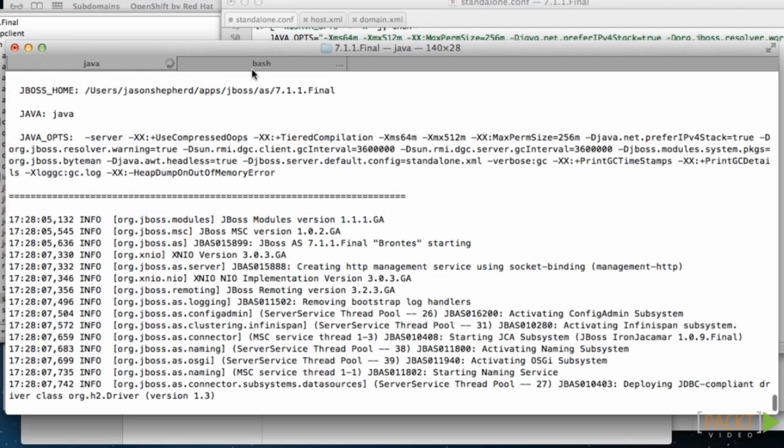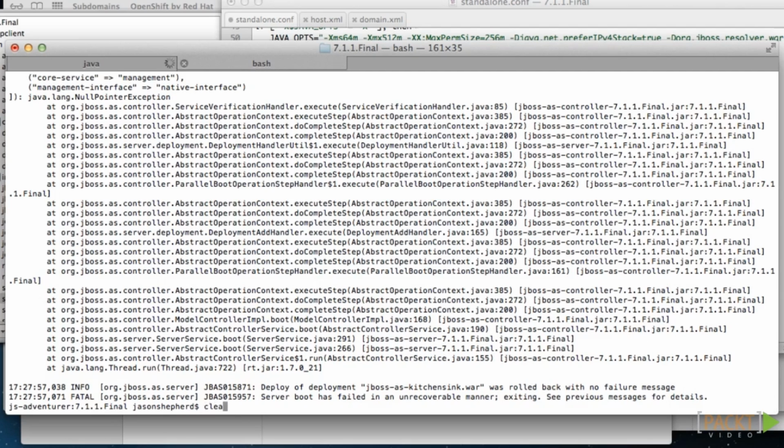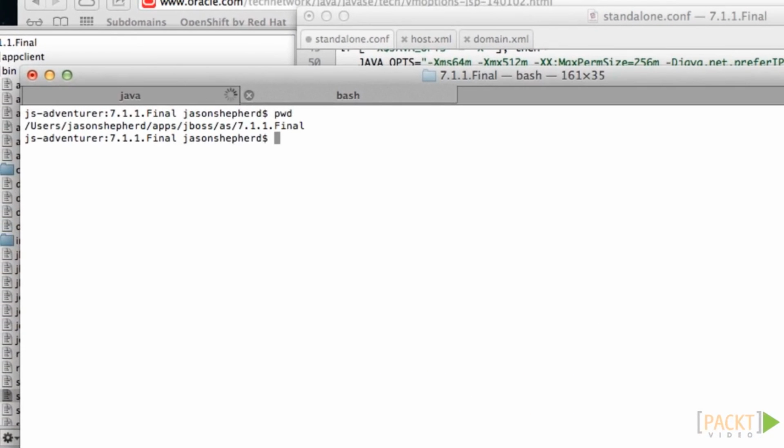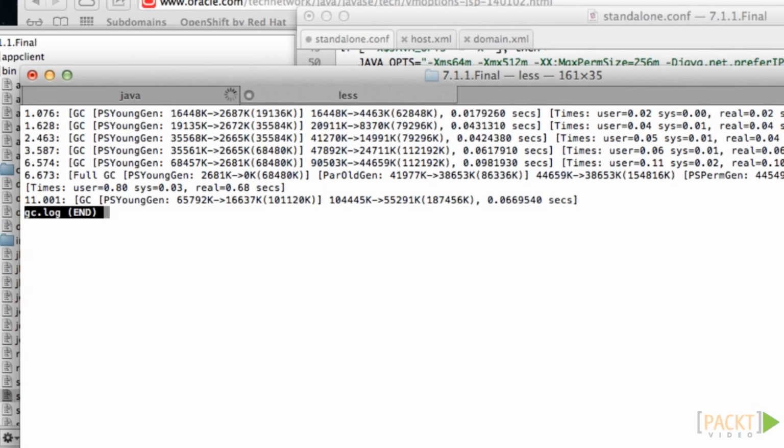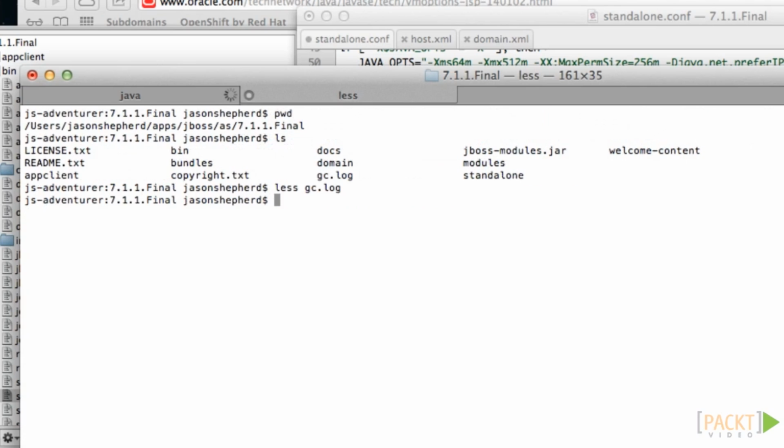And if we check the GC log, it's in the home directory. You can see our GC logging. I'll explain what this actually means in a later presentation.